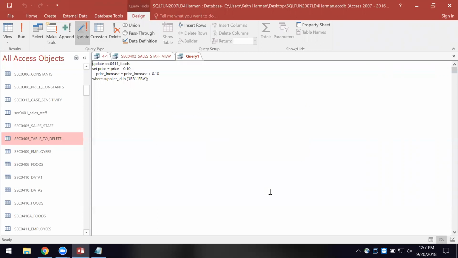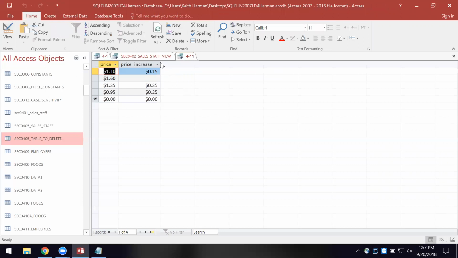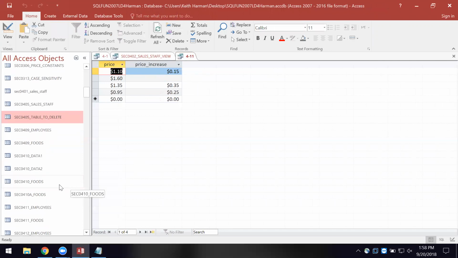And they show us the table section 0411 after the changes. So I'm going to save this as 4-11. And we'll look at the top, and there we go. The price increase. Now this is the view. This is the results set. Okay. Now let's go over to that 0401 foods table and see what it looks like, and we'll see those changes.